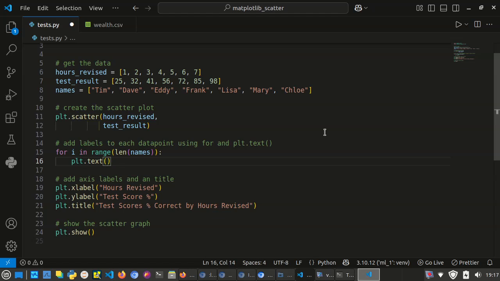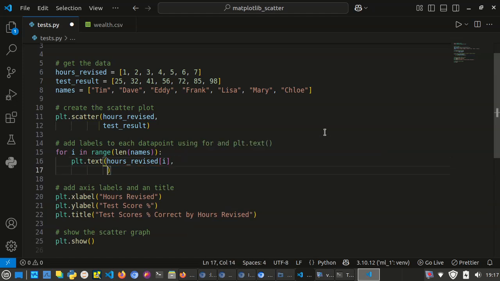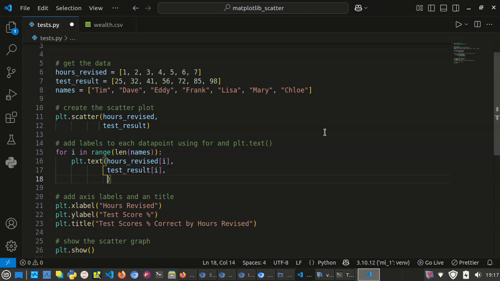How are we going to do this? We're going to say, okay, what's the X data? Well, that's hours revised. So we can do that, and we're going to index it to i right there. Then we're going to comma, and we're going to put in our Y data, which is test result, indexed to, you got it, i. Because if that's on 0, we want that on 0. If that's on 1, we want that on 1 to keep everything as it needs to be.